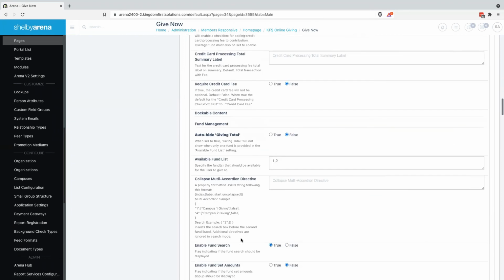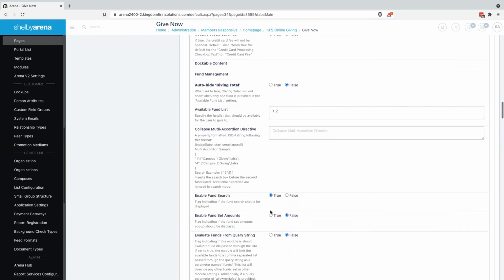Yep, that's actually here in the module settings as well. So what we do is we turn fund search off. And then what we have is a properly formatted JSON string. So that's this collapse multi-accordion directive setting. And this gets a little crazy.